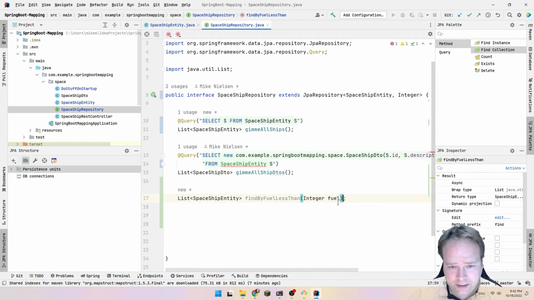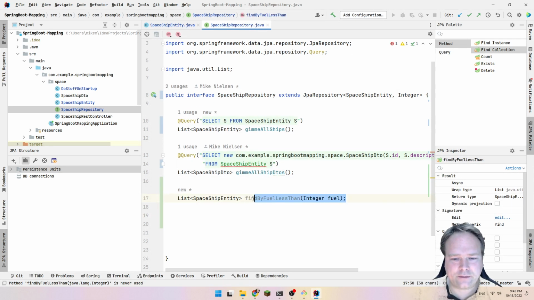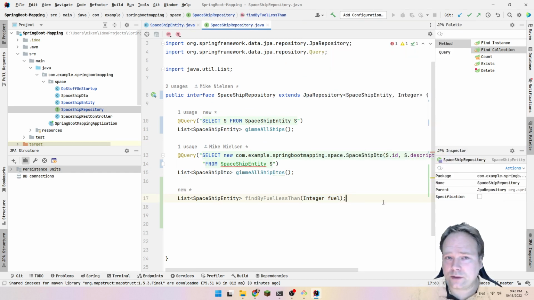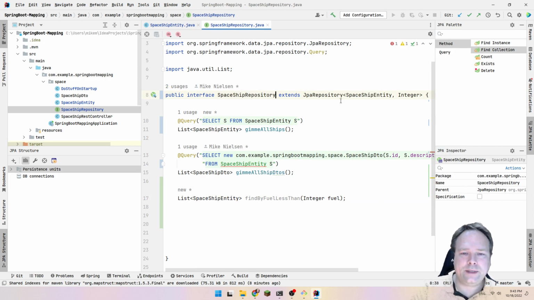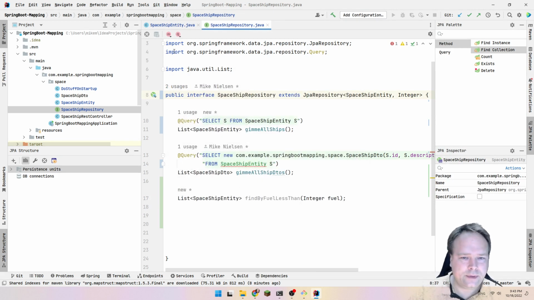So I want a query that says we need to find by fuel less than, and then it takes an argument, which is the fuel percentage, that is the limit right here. That is actually quite cool. Let us use it. Let us go to the test. I have a spaceship repository test, so I will go to my tests right here.